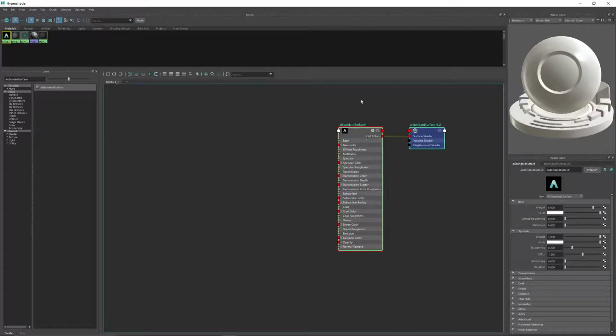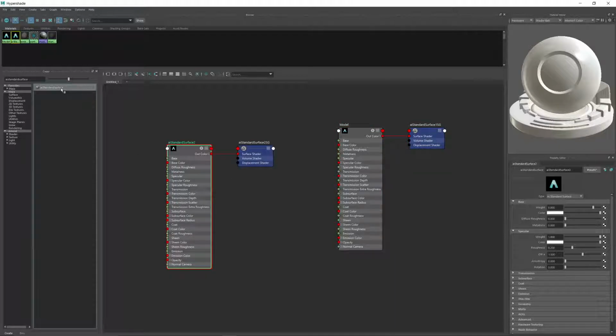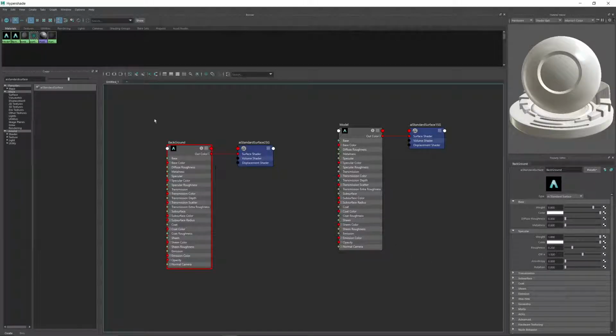So now, don't worry about this viewport. This is for texturing and things like that. You have your AI standard surface. I'm going to come over here, and I'm going to rename this to model. So this, in this case, is what my model is going to be textured with. I'm going to create another one, and I'm going to name this one background. So this is going to be my texture or my material for my background, and this is going to be the texture or material of my model.